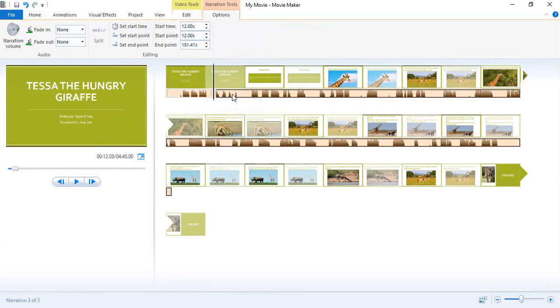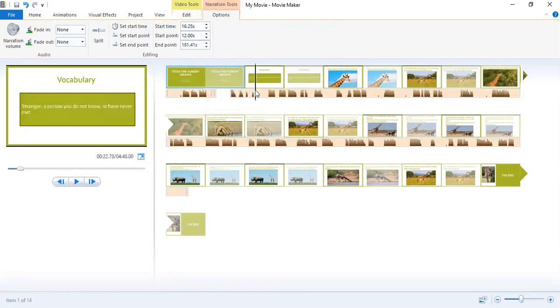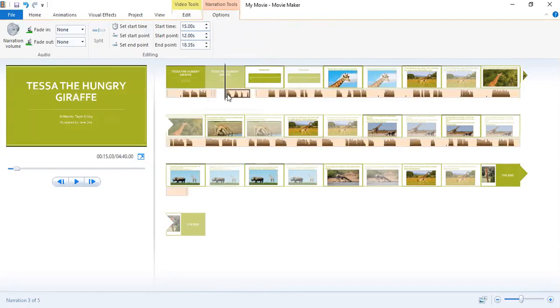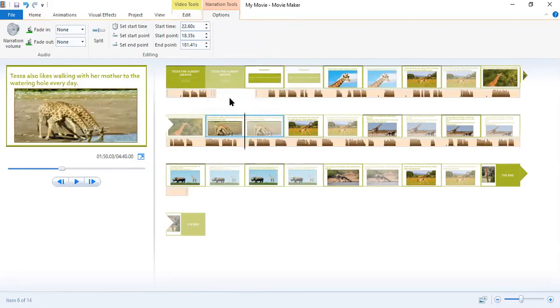So let's move this part over just a little so it's separate. And then we're going to move our cursor right here to the other side of where I made a mistake. And then we're going to split again, separate it a little bit, and then right click, and then you click remove. Bam. Piece that I didn't want, that I made a mistake on, gone.